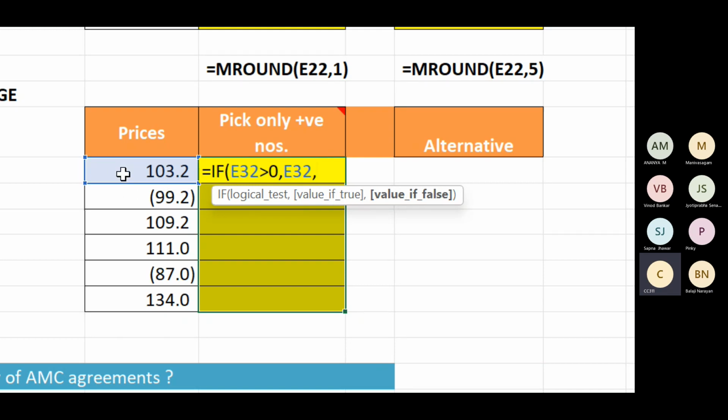Now come on, if there is a failure, value if false, what does it mean? If it is not greater than zero, it means definitely it's a negative one, correct? Now, if this is negative, we are not expecting that value in the next column, but there should be some treatment in the next column.